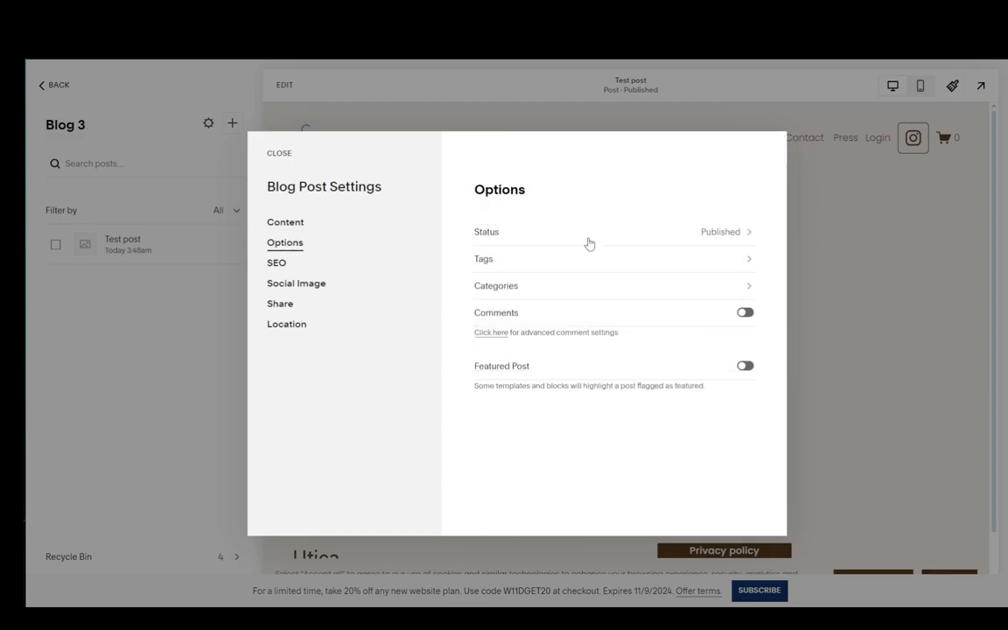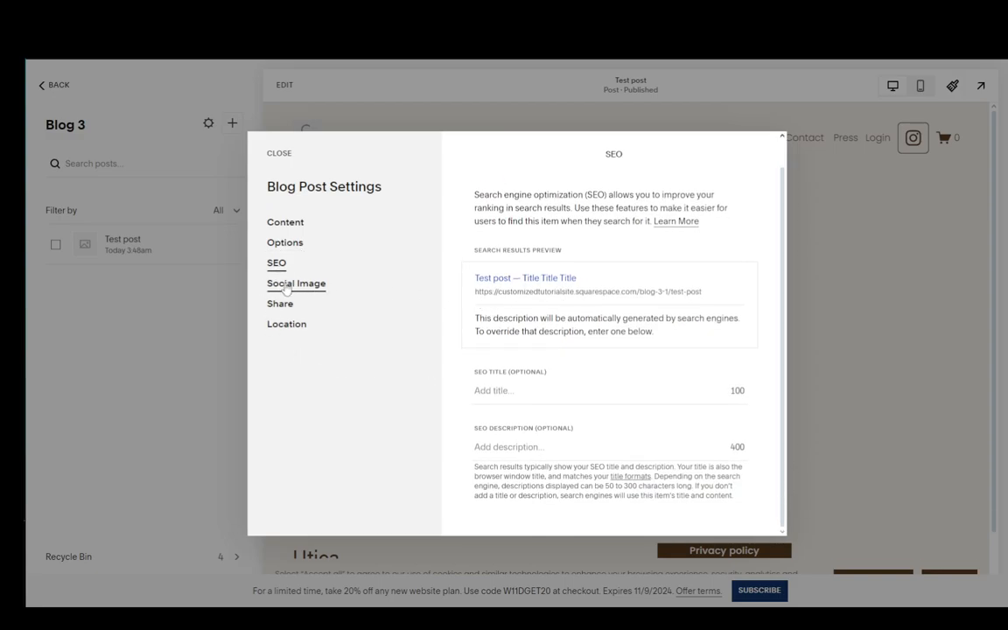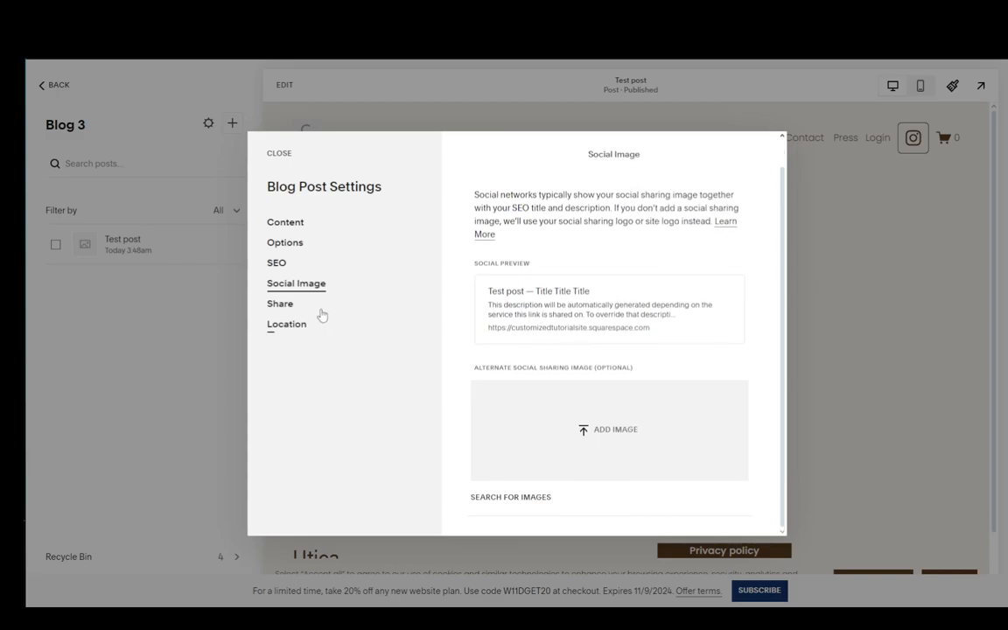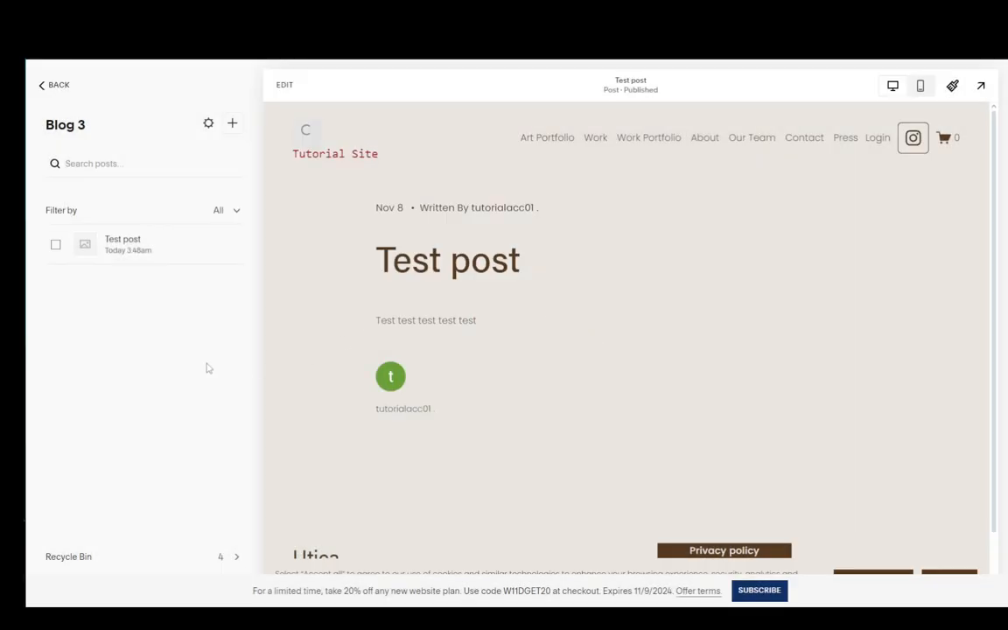You can go into options and set up everything here. You can set the status, the tags, the categories, comments, and featured post, and you can also set up the SEO options if you want your blog to be more easily found. Set up the social image if you want. You can also share it and edit the location, but that is completely up to you.